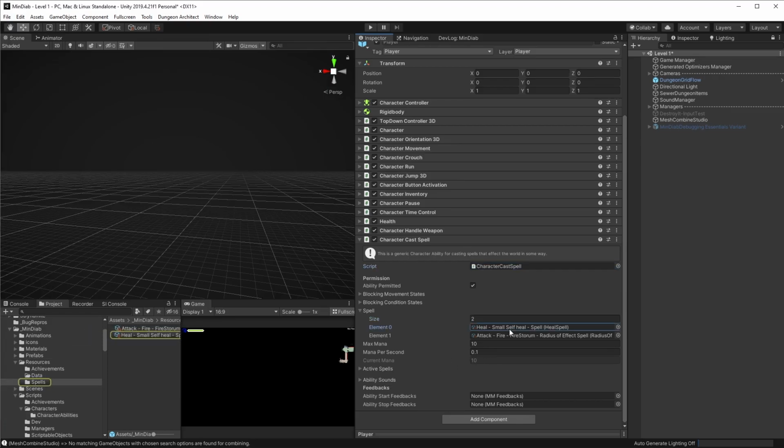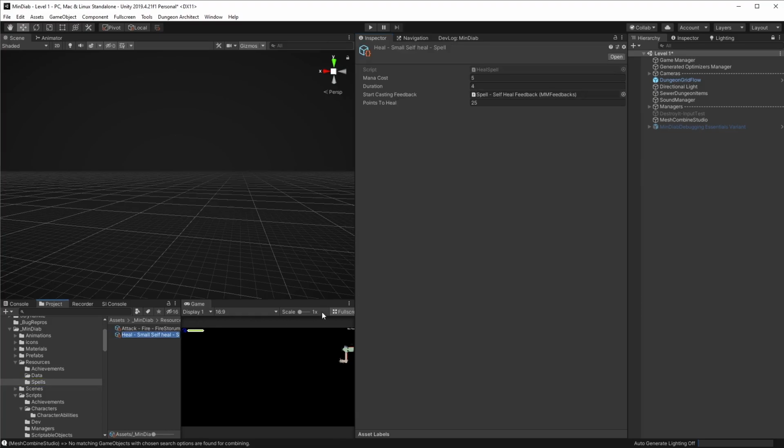So let's take a look at how the spells are defined. They're scriptable objects, pretty simple in nature. They have a mana cost, a duration, and the feedback, which is provided by the Top Down Engine's feedback system to give visual and audio feedback when it's cast. And then in this case, we have the spell-specific points to heal.